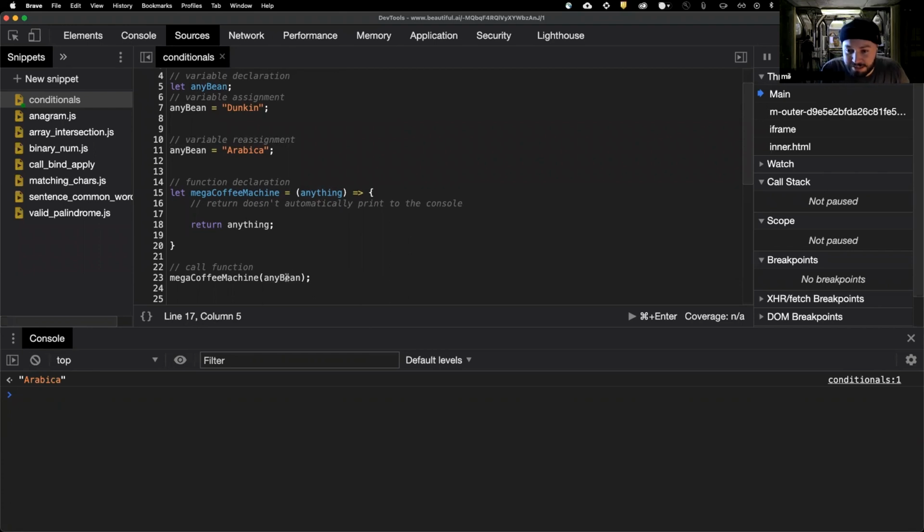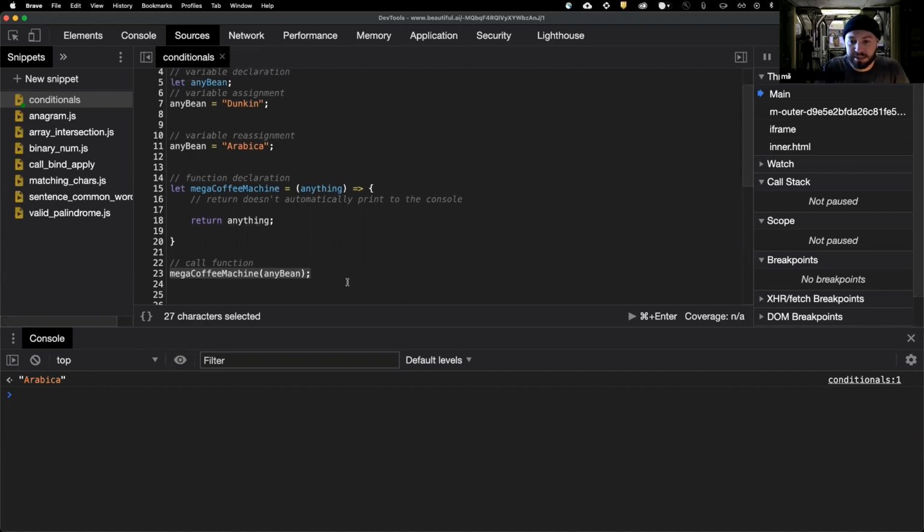Now the magic piece here is that when we call the function, this is when we're saying there's a machine that exists. I'm going to flip the switch, turn it on, and do something with it. And that's what we're doing on line 23. We're saying, okay, let's run this function, and I'm going to pass in, this is me dumping the bag of Arabica, because that's the value of this variable, into the top of this function. Now, when we do that, this parameter, which is also a placeholder, becomes what you gave it, basically. So when we return anything here, now at this point, anything has become the value of any bean. Does that make sense?